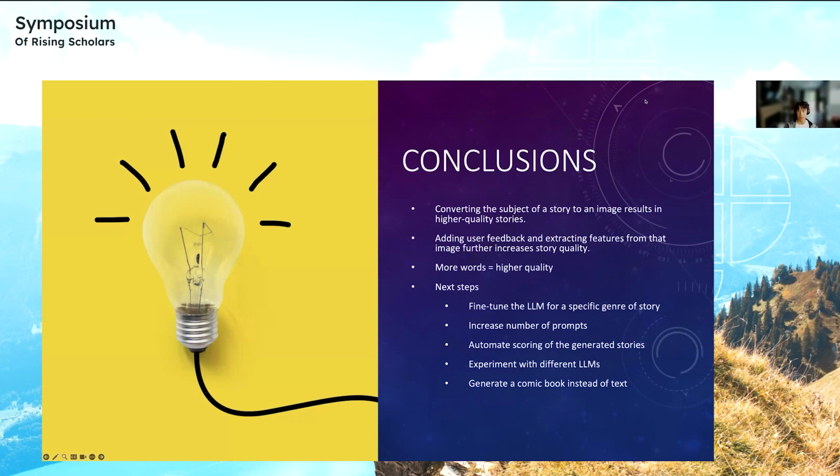So to further my project, some next steps I could do are fine-tuning my large language model for a specific genre of story, increasing the number of prompts maybe to 1,000, automating scoring of the generated stories, and experimenting with different LLMs. As I mentioned earlier, I used GPT-4, but in the future, I could use different models like Meta's Llama model, and I could generate stories in a comic book style using visuals instead of text.